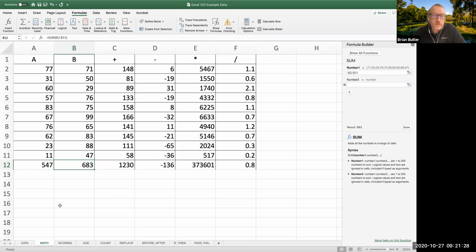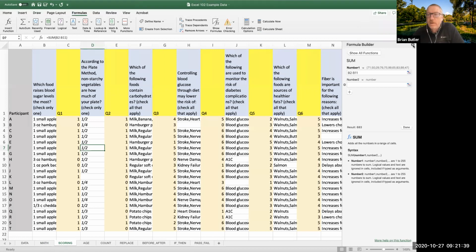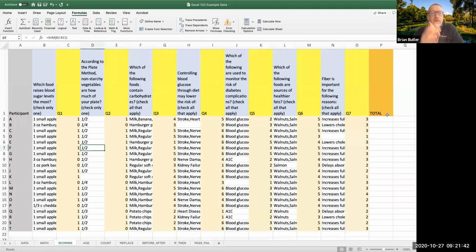All right. So let's move on to the next idea. And this is this idea of using these math functions to do some scores. So we're going to close our formula builder. All right, so what we have here is, I mentioned in our diabetes program, we asked 7 questions that are actually scored right or wrong, or a range of values. So some of these things are like, here's 5 things, pick the 3 that are correct. So they can get a score of like 0 to 5, basically.